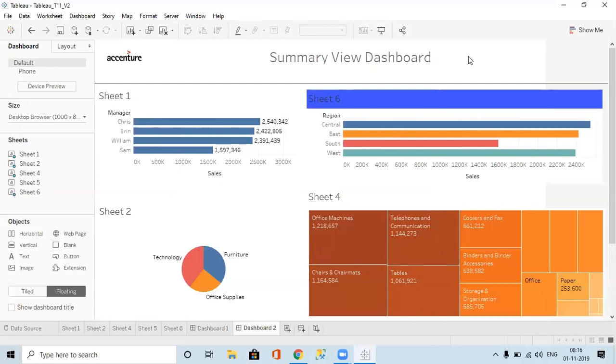So these are the things, right? Best practices, what are there? Border, logo, dashboard title, all these things can be kept along with. See, I have not aligned properly here, so we have to align it properly. All these things can be done.